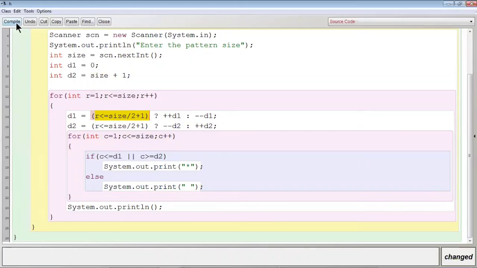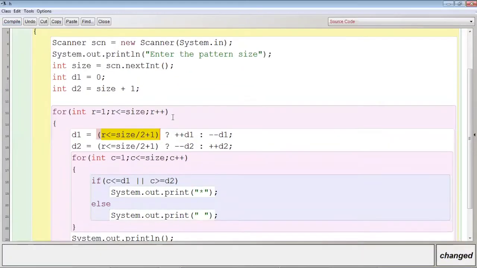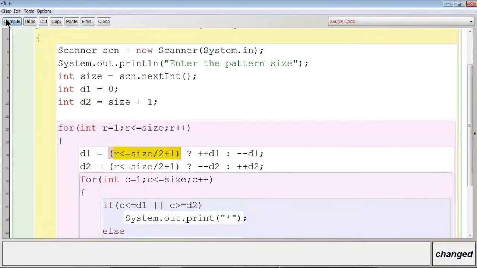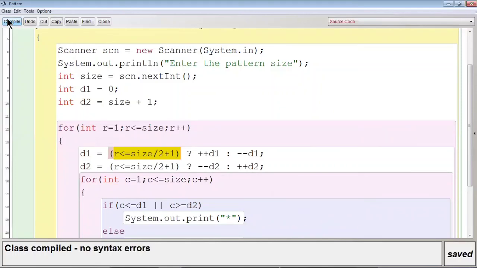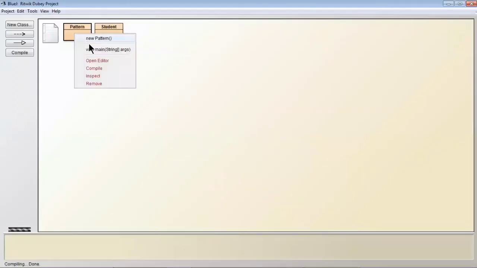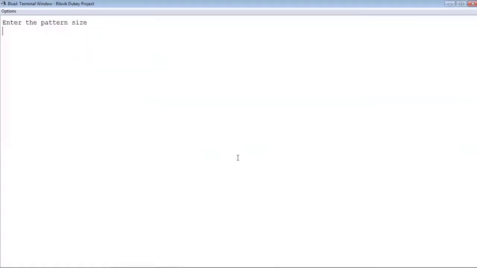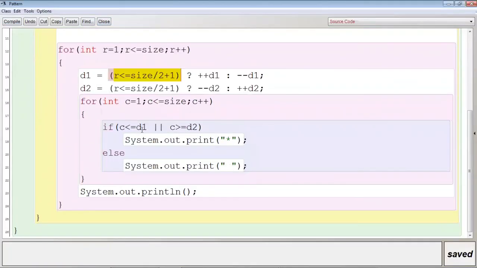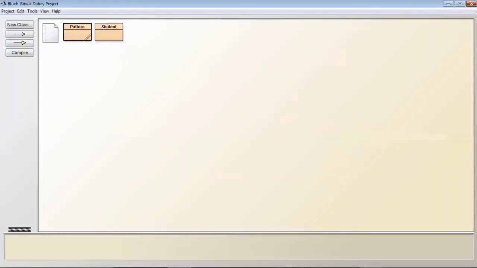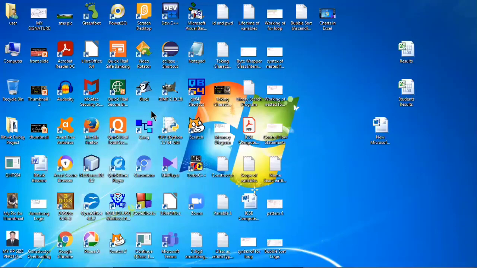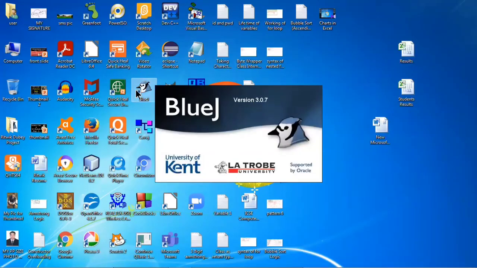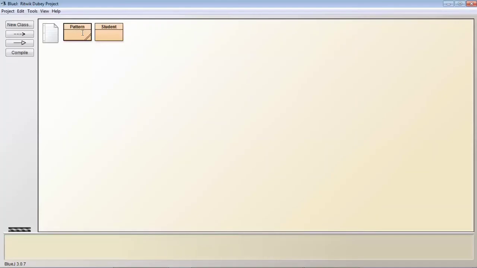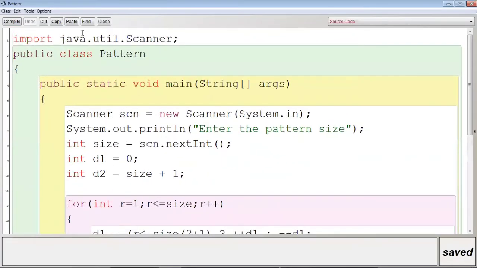Yes or no? Now let me compile this program. No syntax error. Close, right click, main method, okay. If the pattern size is 5, see this is the pattern, the butterfly pattern, yes or no? In order to make the pattern look good, what I will do here, let me close it. BlueJ, pattern, let me increase the font size, yes, compile, no syntax error.